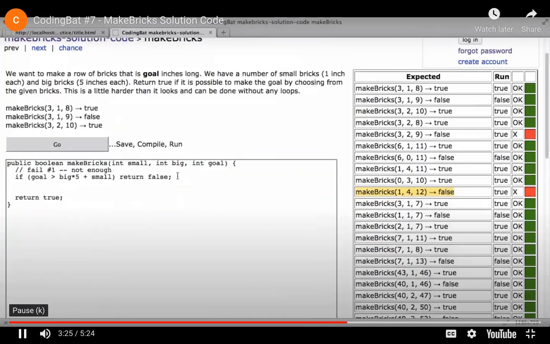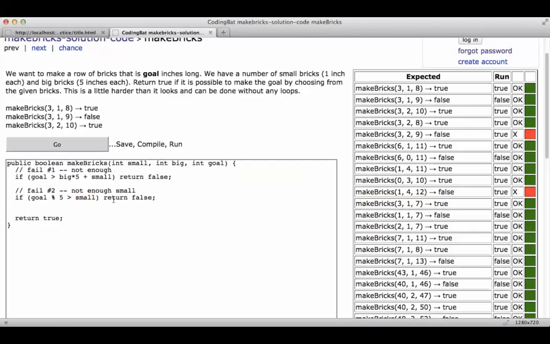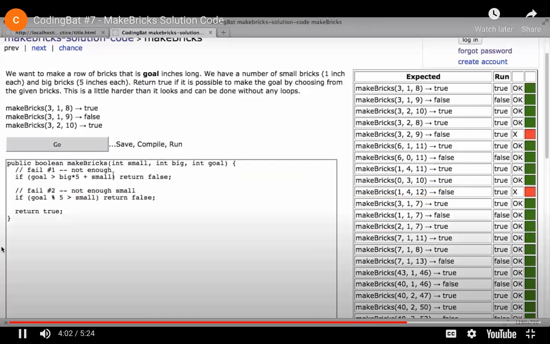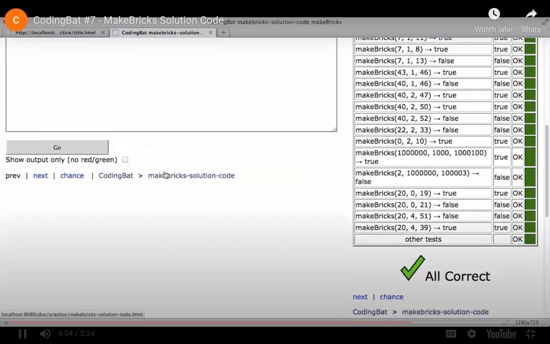So I'm gonna think about how to fail that way. I'll say fail number 2 is not enough small bricks. So if goal mod 5, so that's the number of small ones I need, is bigger than small. For example, if the goal is 18, then goal mod 5 is 3. So we're saying I need 3, but really the number of small bricks I have is 2. Then it's just not possible. So I'm going to say return false. So let's try it. Actually, that does it.